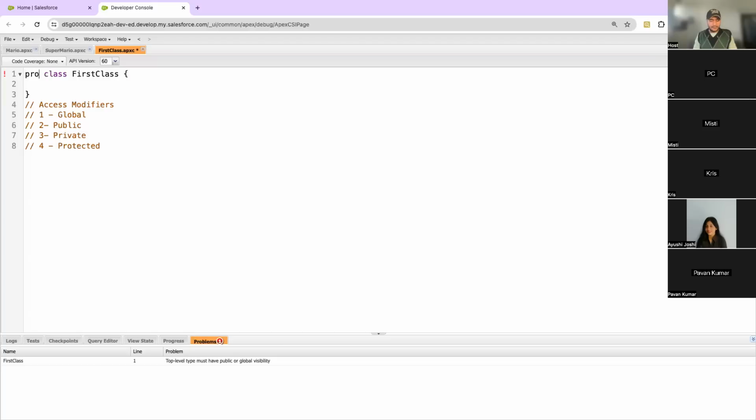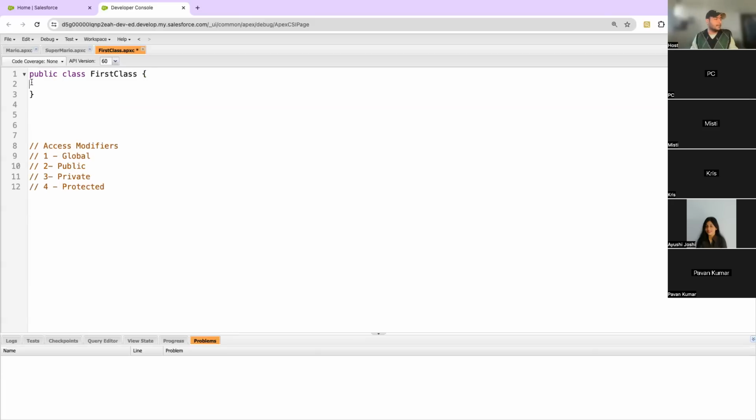If I use protected and try to save this, we will again get the same error that protected is not allowed on classes. So public it is. Now global and public are normal, easy things, and you may not get any interview question on this, but many times you get this interview question: what is the difference between private and protected access modifiers? So we will first understand what is private and then we will see what is protected.